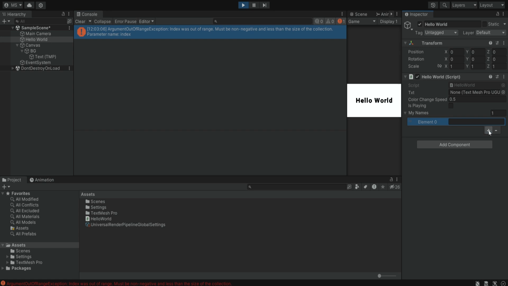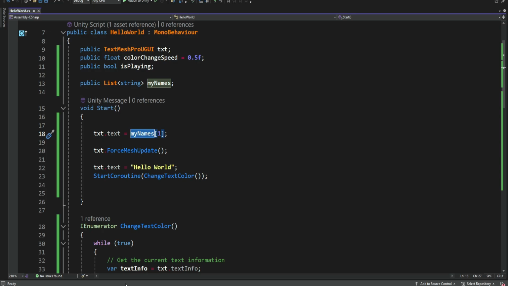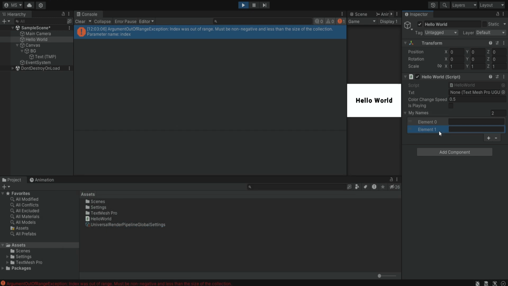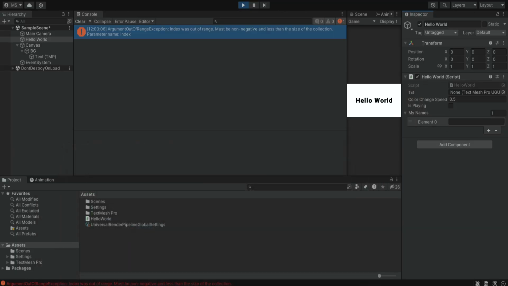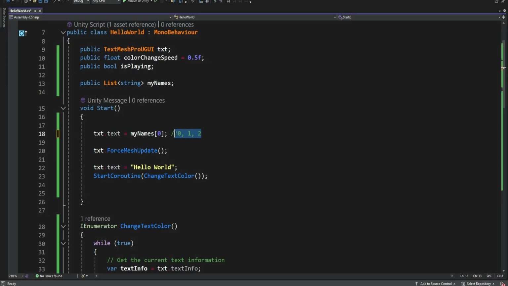So if we had 2 elements, it would work because we're trying to access element 1. If we had 3 elements, we did not have the problem. But if we had 1 element, we would have the problem because we're trying to actually access the second one, right? Because in programming, it starts with 0, 1, 2. So we're trying to access the second one, and we don't have a second one. We only have the first one. If we try to access the first one, then there would be no problem. But because this was empty, we got an error.